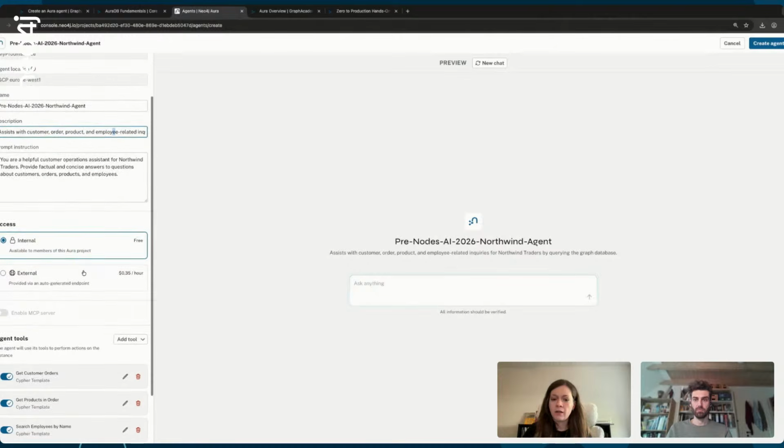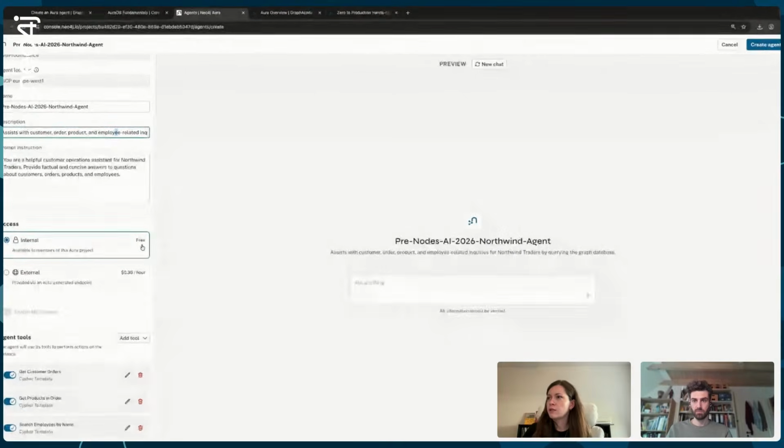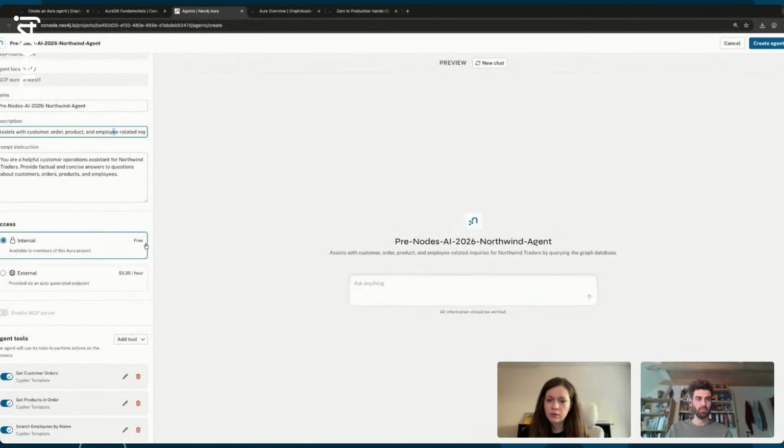For now, I'll keep this internal. So you can see here internal or external. So keep it internal until you decide to expose the endpoints, because the cost is going to incur as well.